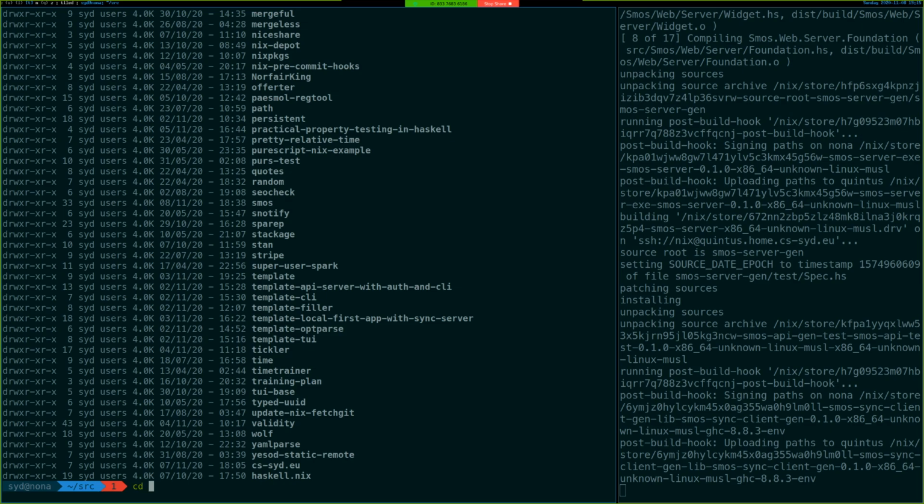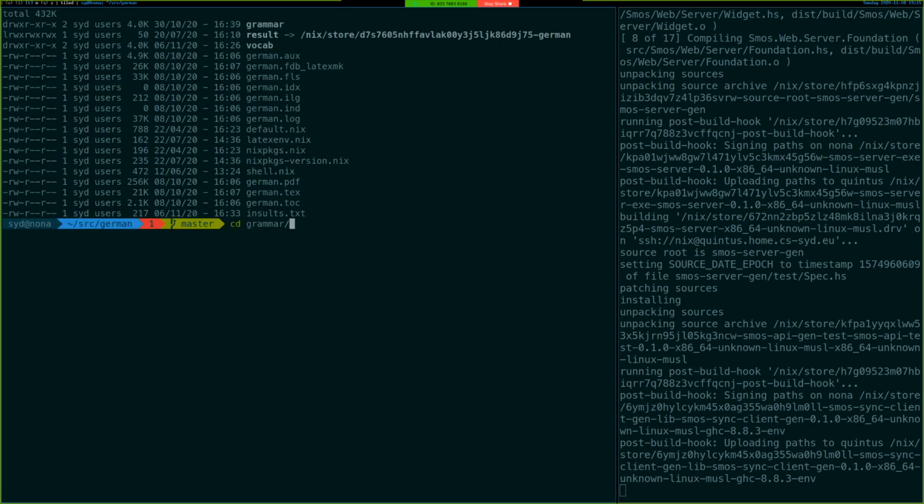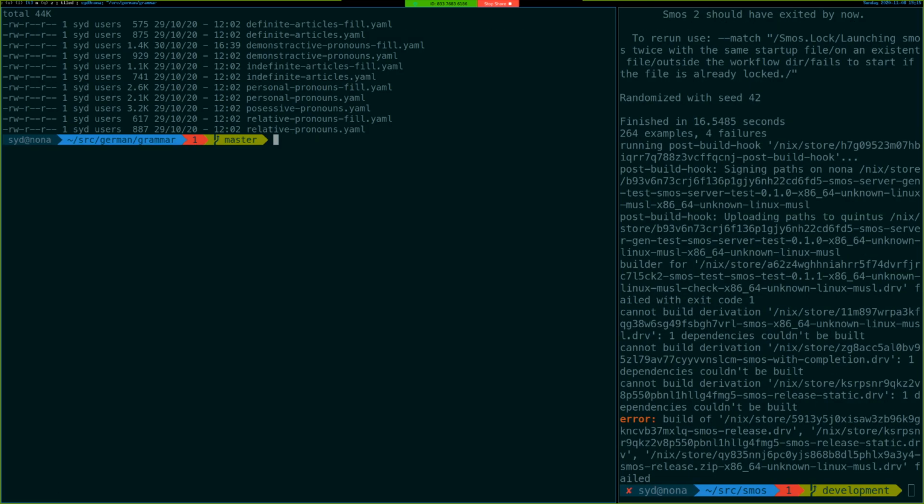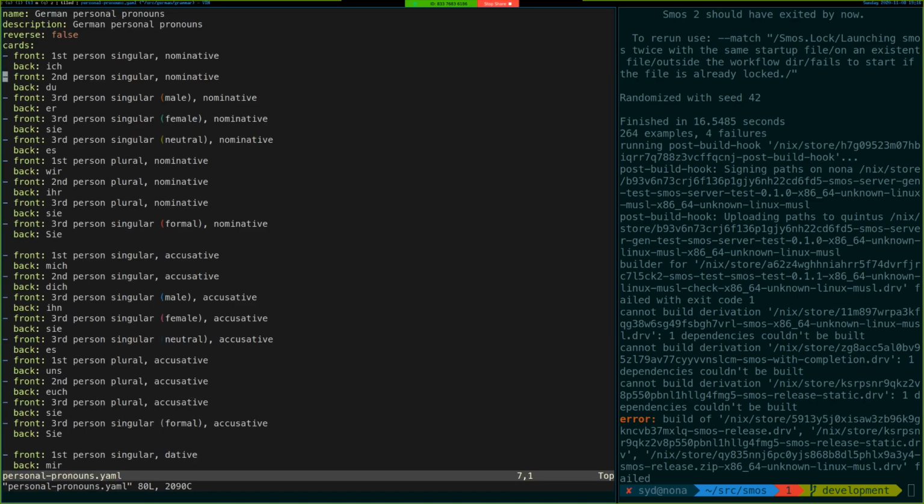And are people making decks for these? Do you have other defined decks available? I just made this application, so it's probably not very much used yet. So let's show you personal pronouns. This is what the decks look like.